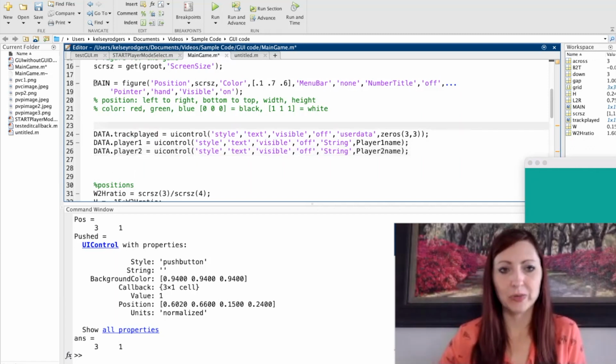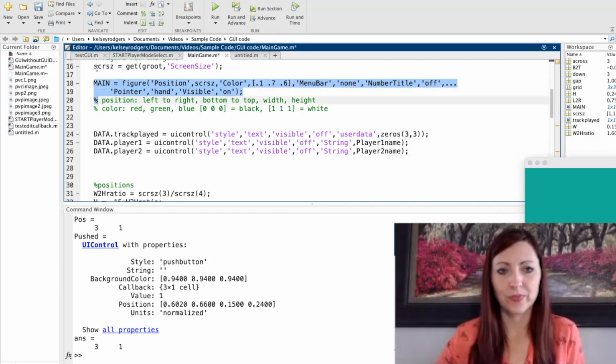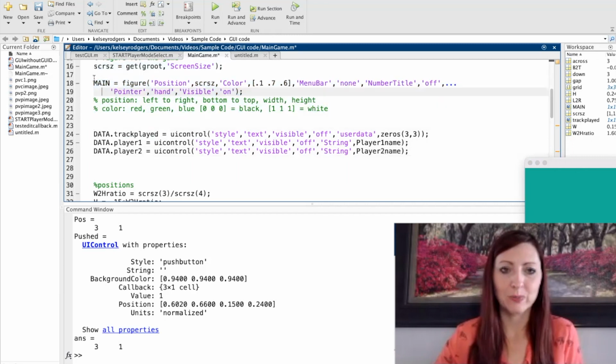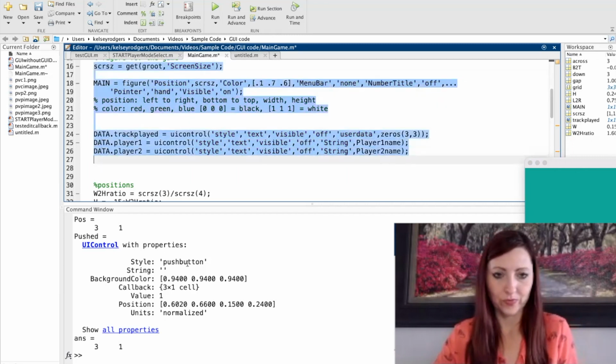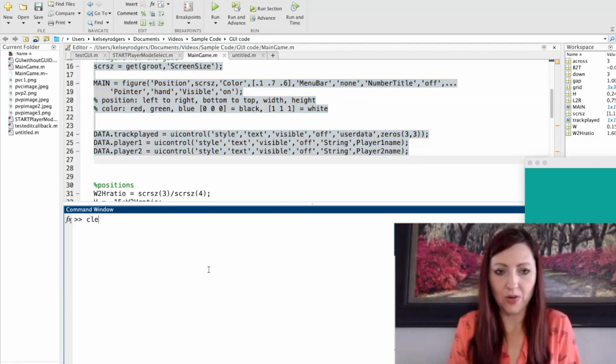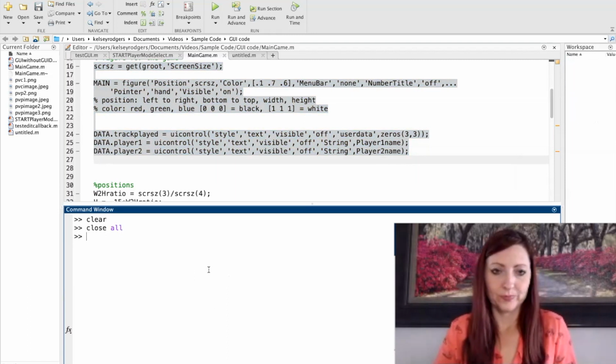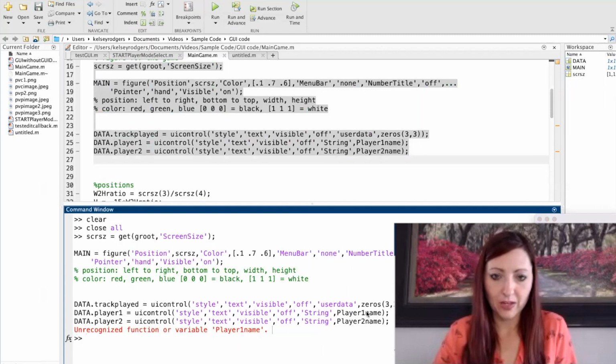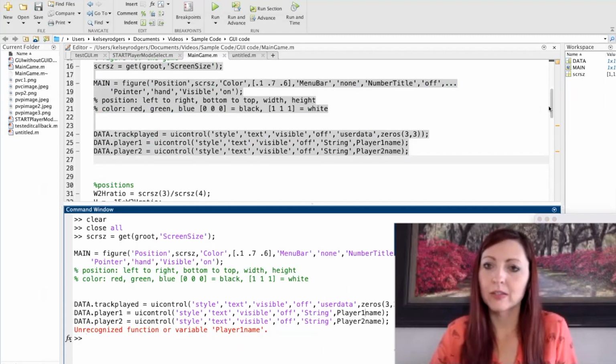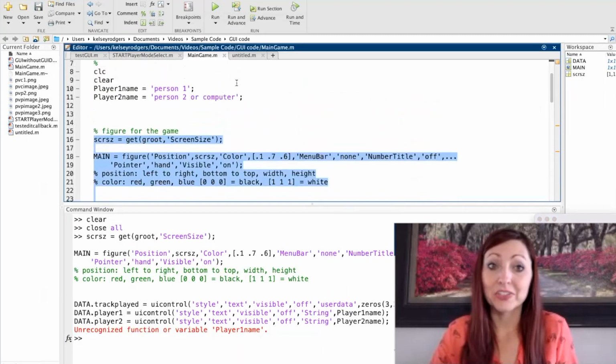So I'm going to show you that real quick by just running this part of my code. So I'm going to clear everything out. Close all. Ignore whatever error came up. Unrecognized. Yeah, that makes sense. Okay, that one I can't just ignore.